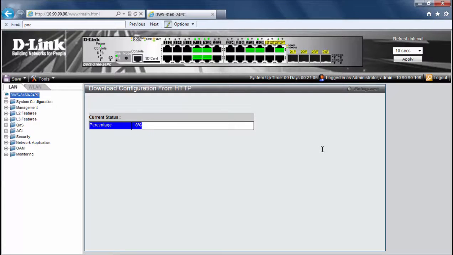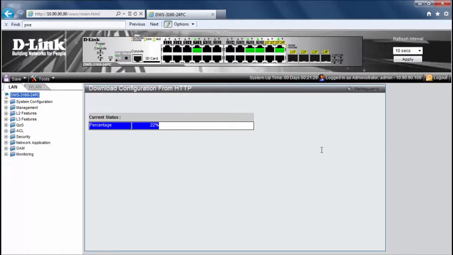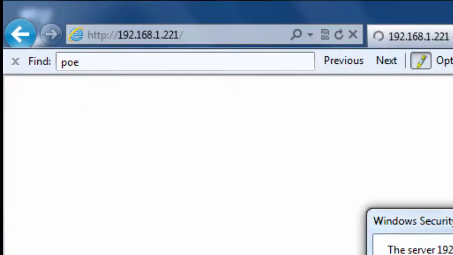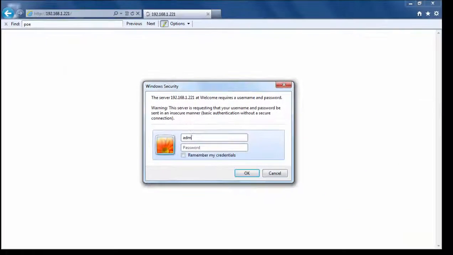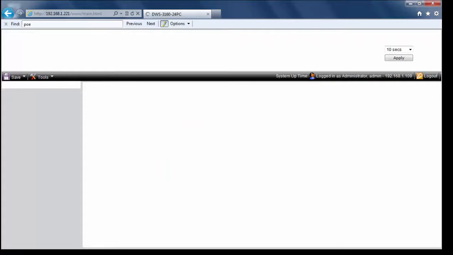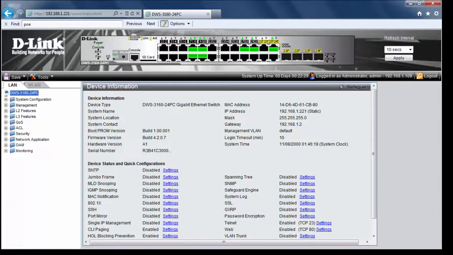The download configuration will be applied. So let's give it a few moments while it resets the configuration. And then we'll navigate to the IP address of our production config. So let's go to the IP address of our restored config, and let's log in with the known password and username. And our configuration is restored.